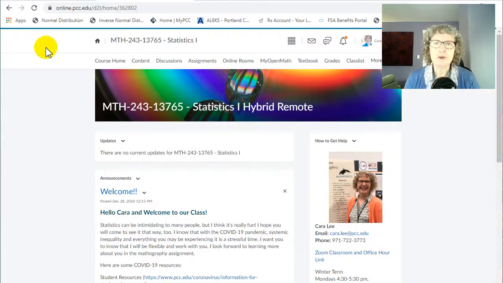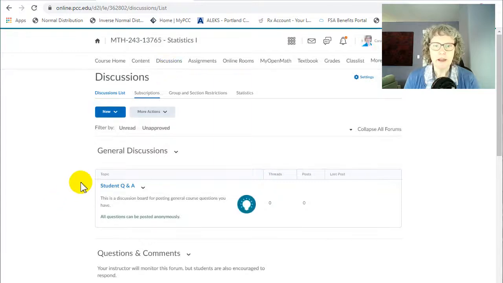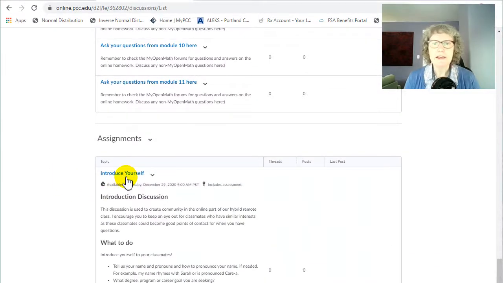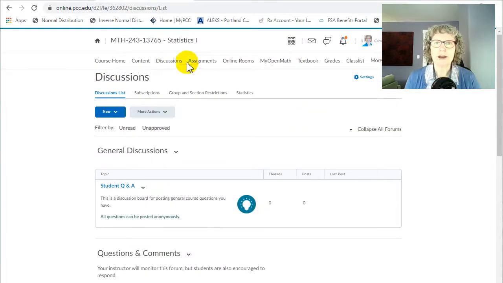So let's go through the tabs at the top here. Course Home will bring you back to this page. Content I'll come back to because that's where we'll spend most of our time. Discussions is where there's a place to post Q&A and different questions from different modules. And then in this first introductory week, you'll have an introduction assignment. Often you have these in an online class, but since we're part online, part face-to-face, we're going to do this part online. So that's our discussion tab.